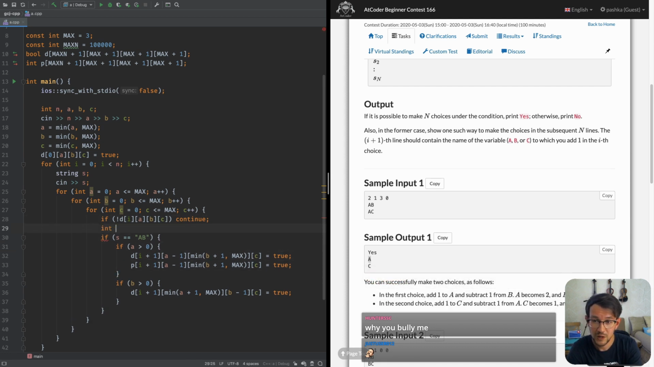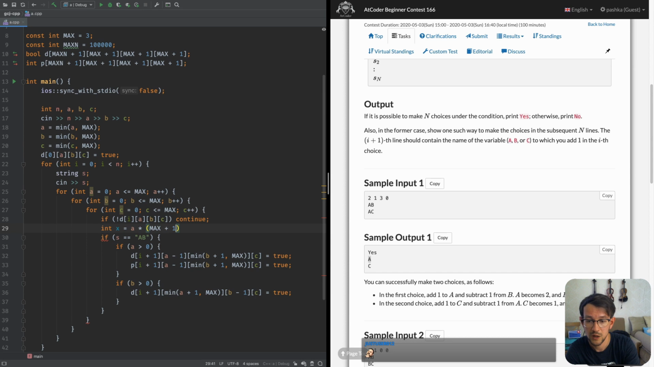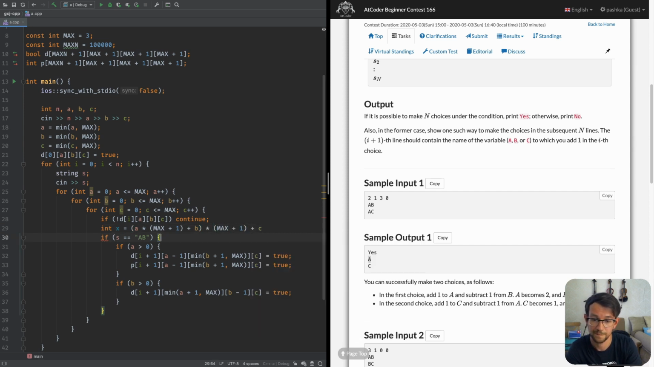Okay, I don't want to spend 3 variables on this, so I will encode my state into variable x. It's a multiplied by max plus 1, plus b, plus c. So I just encoded my current state here. I simply hate this code.